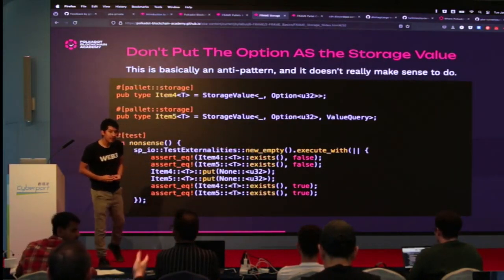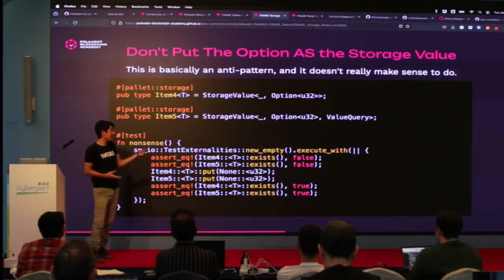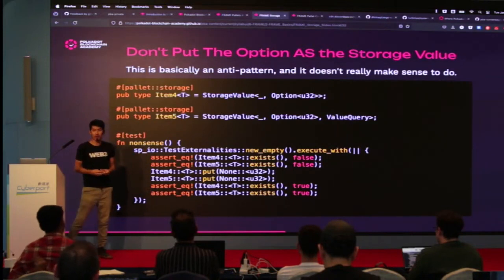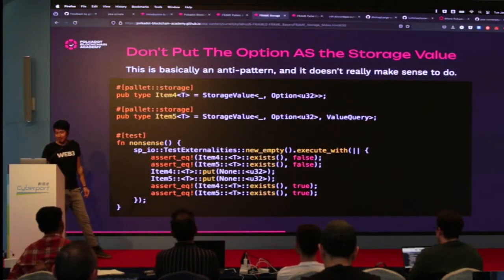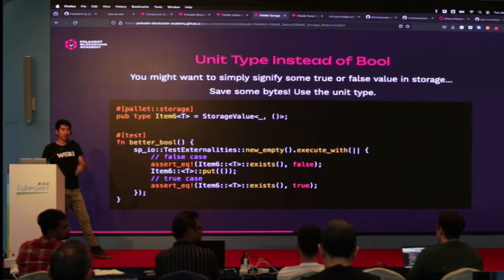One more time? Yes, exactly. A 3-state Boolean. Exactly. I mean, that could actually be maybe a useful case for it. Yeah, perhaps. Okay. One more question here in the front.